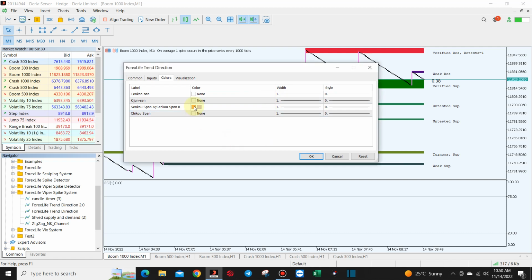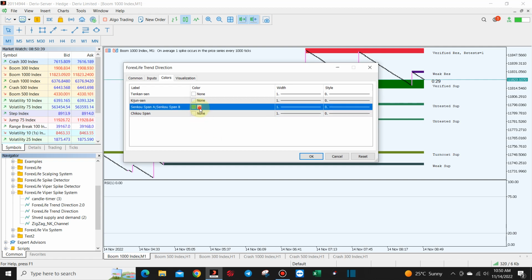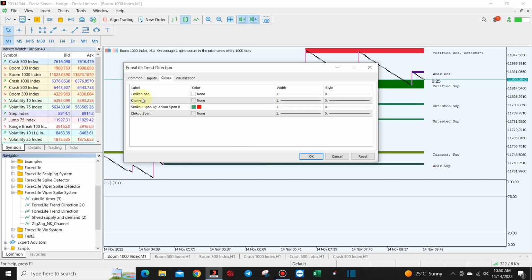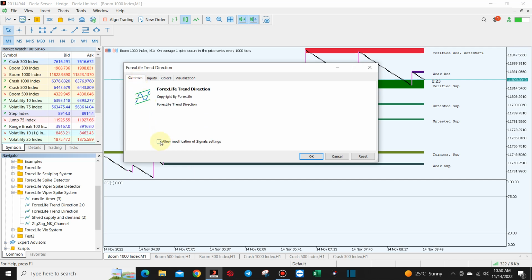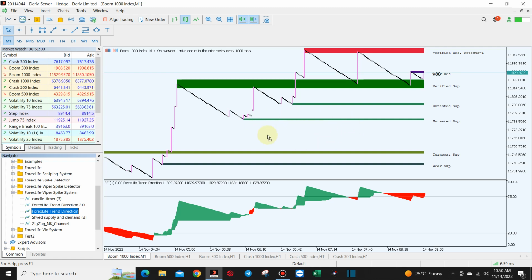Now these two colors, we are going to make this green and red. So we're going to make it medium sea green, and then we're going to double click and make this one red. Under common, you click allow and you say okay, and there's your trend direction on your screen. Now you take the same trend direction and drag and drop it onto the main chart over here.